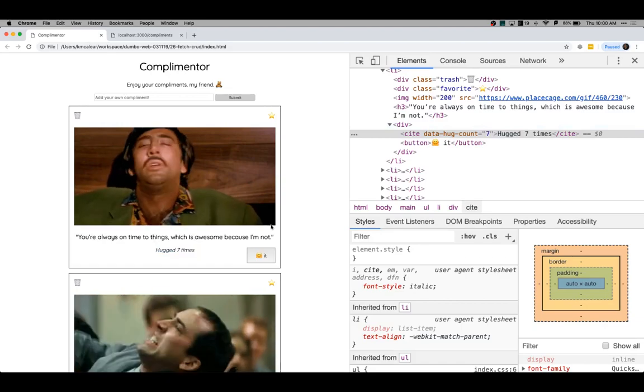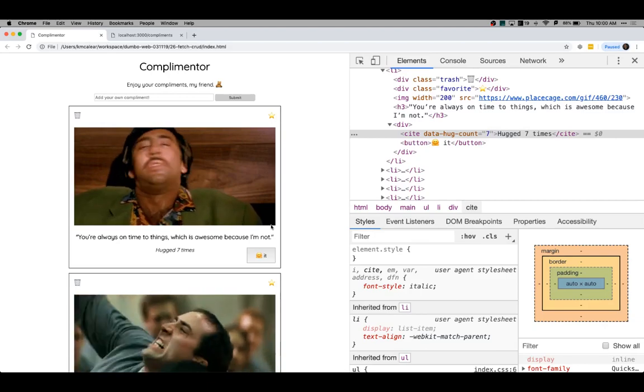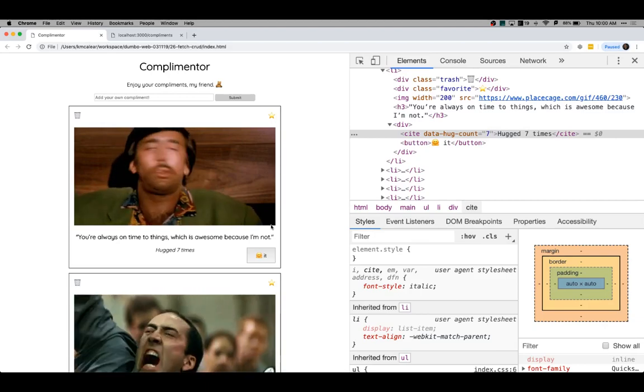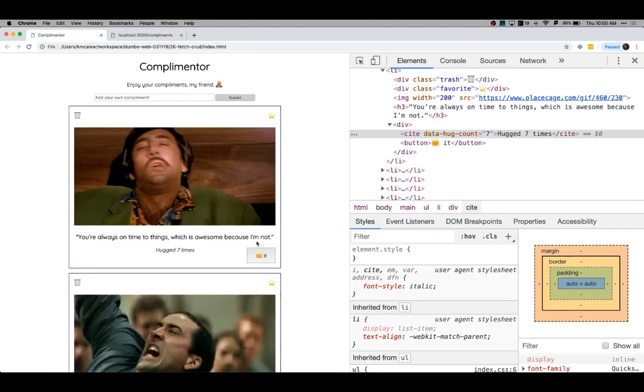Did this update the server? I'm seeing head shakes. Who thinks yes? Who thinks if I go back here and I refresh this, hug count will now be 7? Who thinks that? Who thinks no? Cool, cool, cool. So, ready?